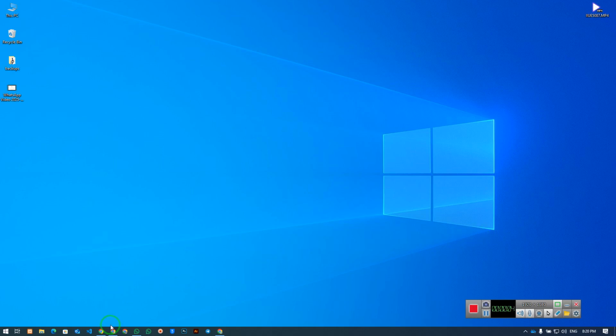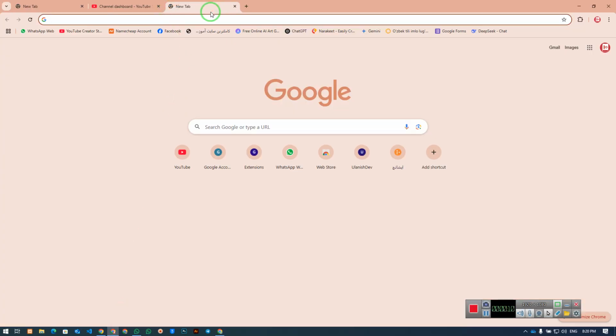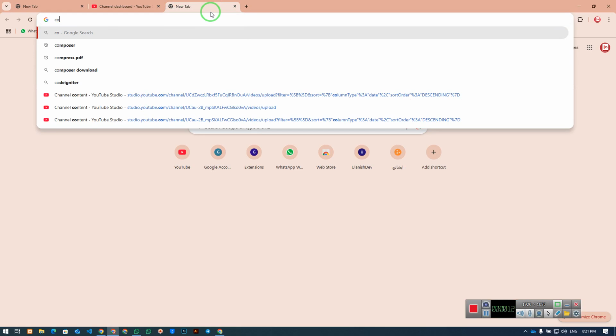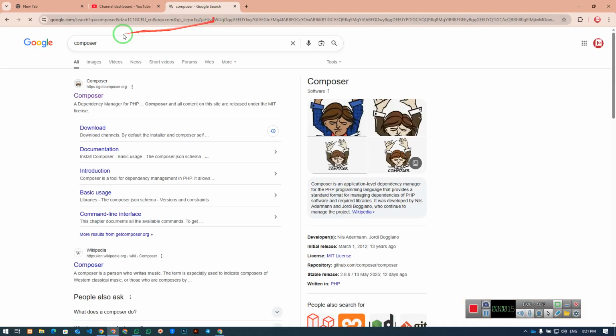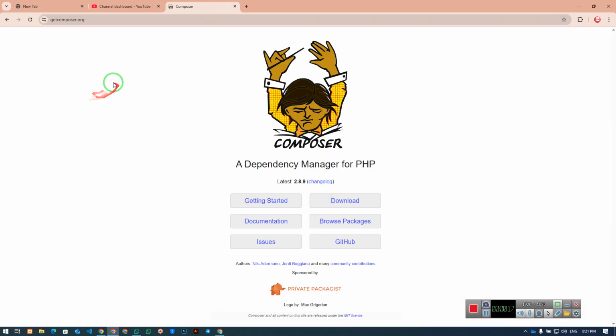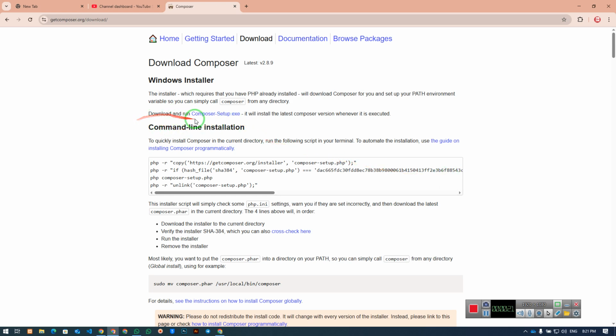In this tutorial, we will learn how to install a Laravel project. So we need Composer to install it. First, you need to install Composer. Here is the Composer website, and you can download it directly by clicking on Composer-Setup.exe.